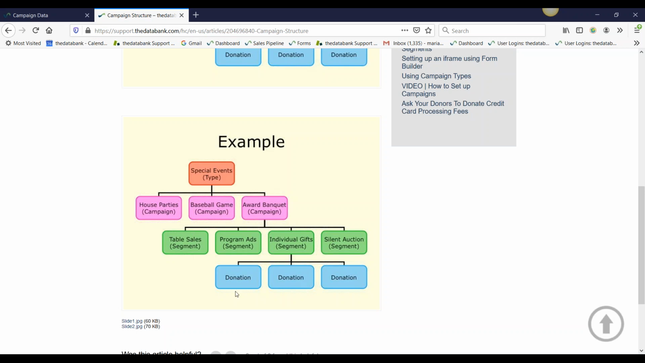So in this instance, it's going to be $5, $100, and $1,000 for individual gifts. And that's only pertaining to one specific campaign and different segments attributed to it. So that's pretty much the main concept that is associated when you are creating a campaign.